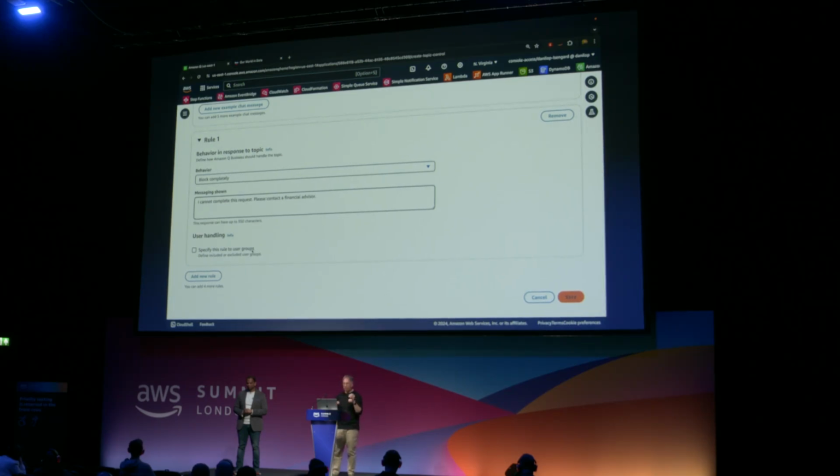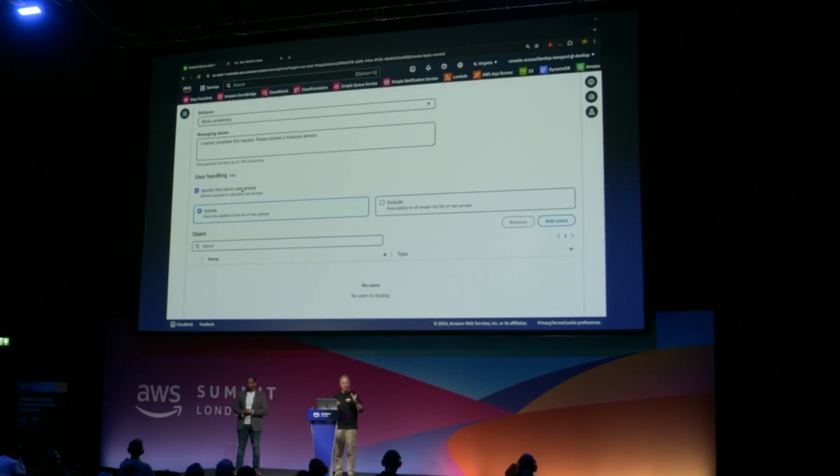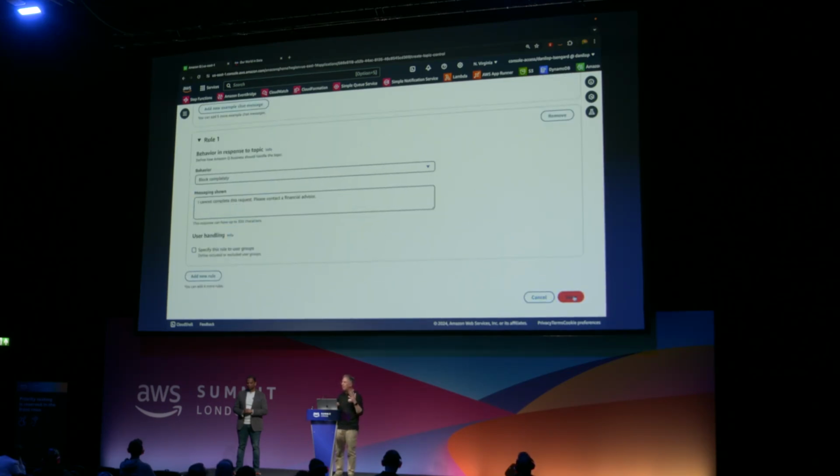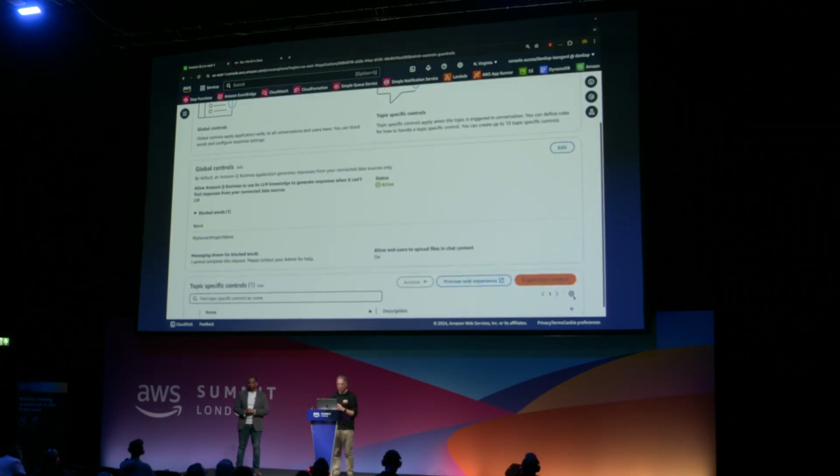And as you see below, you can actually enable and disable this at user and group level. So maybe your internal team of financial advisors might need to have access to this topic, but the rest of the company, no. So you can fine-tune that.